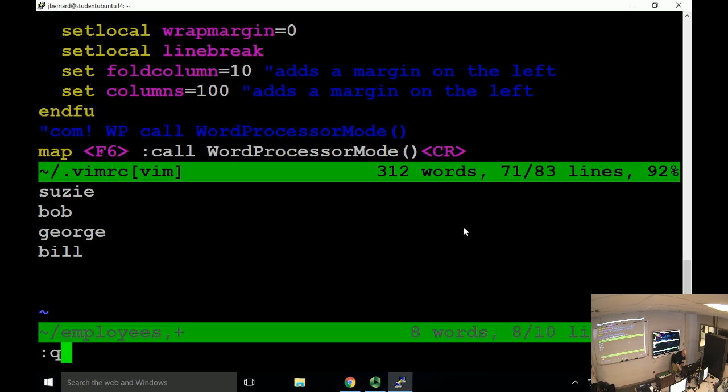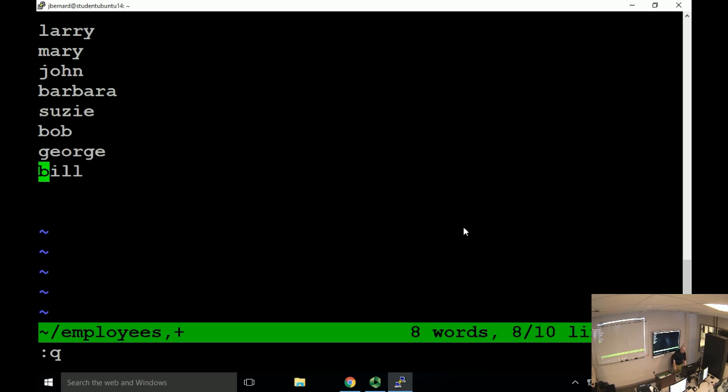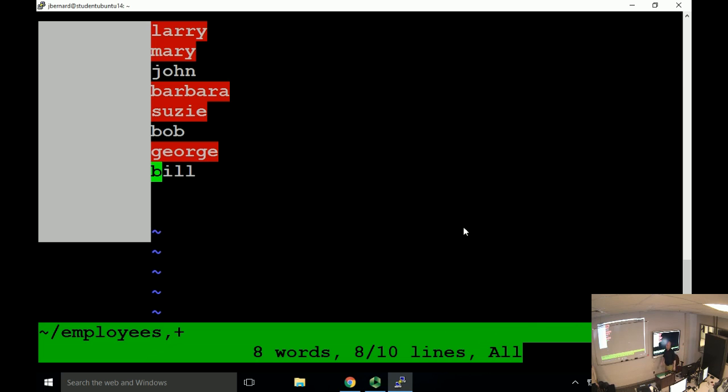Anyway, so let me close this. And then if I do F6, there it goes. So what it then does is it adds, because usually when you're in a word processor, your words aren't right up against the left side, right? You have your margin. So I created a margin, right? And then you start typing, and then when I'm in word processing mode too, it automatically turns on the spell check. I just put that in the function for it. Okay?